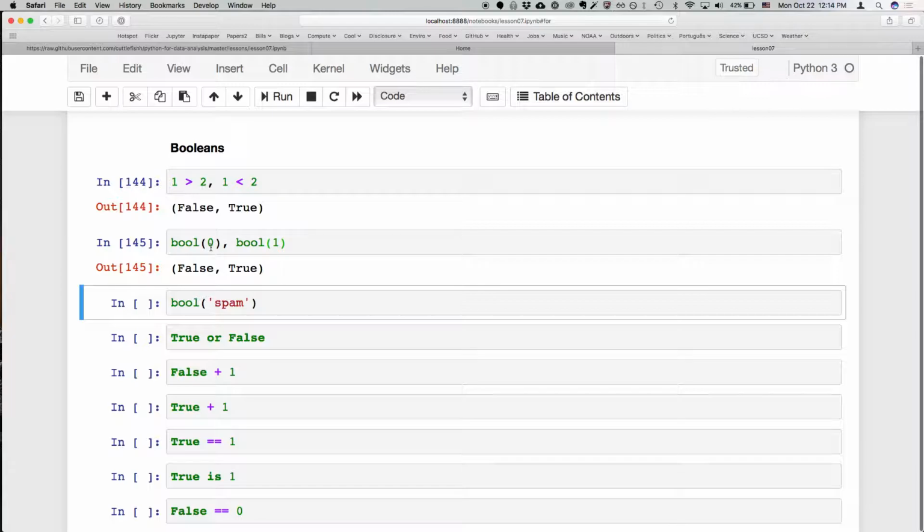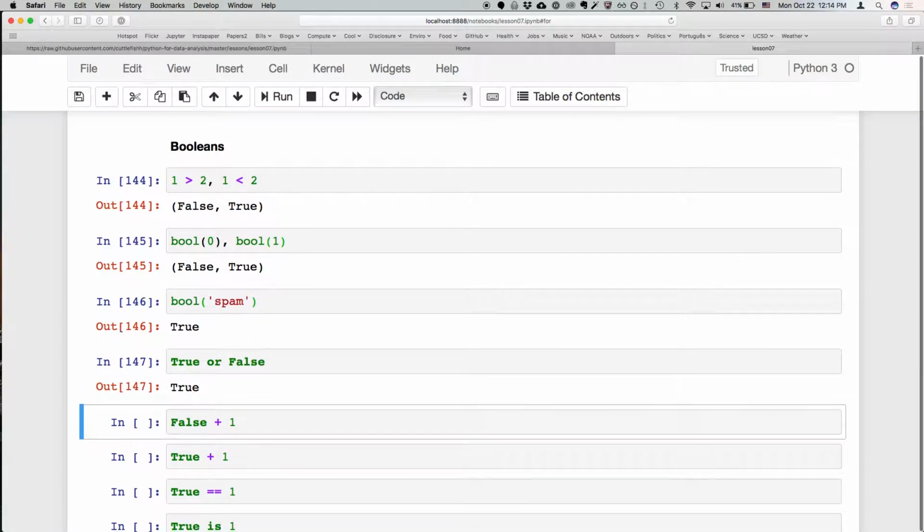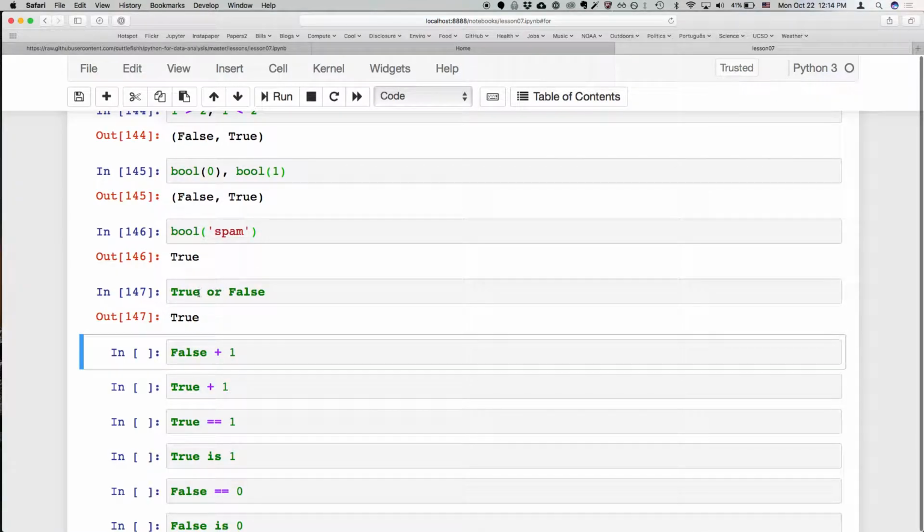The bool function will convert a number to a Boolean value. So 0 gets converted to a false, and 1 gets converted to a true. Let's see how that works. Any string will get converted to true, and any number that's not 0 will get converted to true also. Remember, we have this OR statement, so we can say true or false. It's going to evaluate as true.